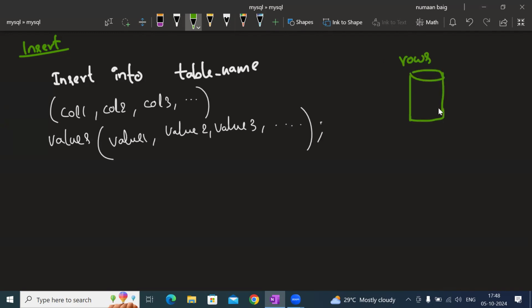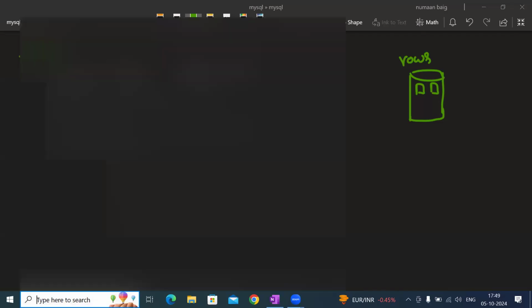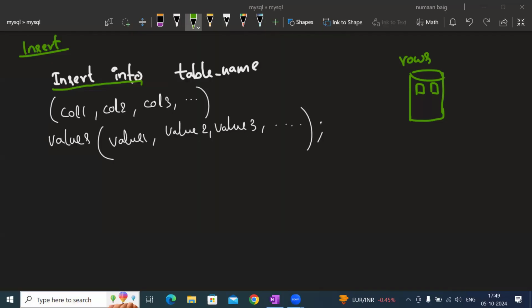This is our database, and inside this database we have tables. If we want to insert some rows inside a table of a database, we can use this command or keyword called insert. So this insert into is a keyword, and here we have to mention the table name, these are the columns that we have to pass, and these are the corresponding values that we have to enter. Now I'm going to show you a real world example.